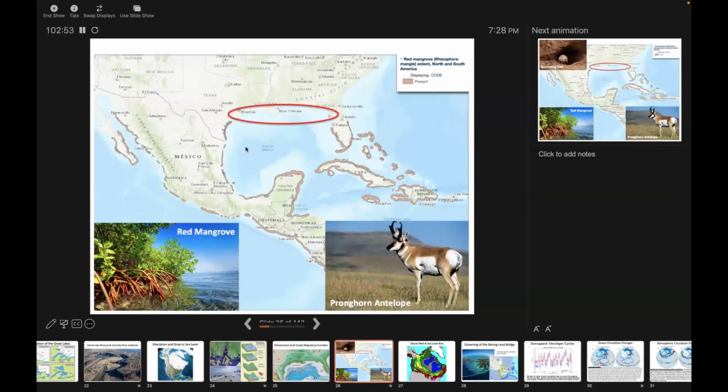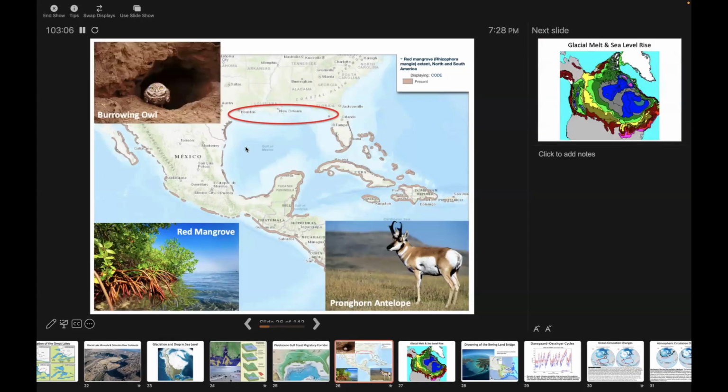We also have fossils of pronghorn antelopes in Florida, and we have modern pronghorn in places like Texas. They very likely would have used that Gulf Coast migratory corridor. And finally, we have burrowing owls. One of the only places east of the Great Plains where you find owls that burrow is in South Florida, in some of the prairies below Orlando.